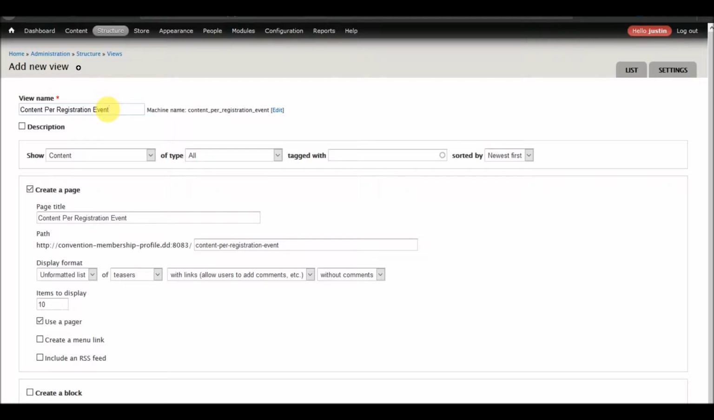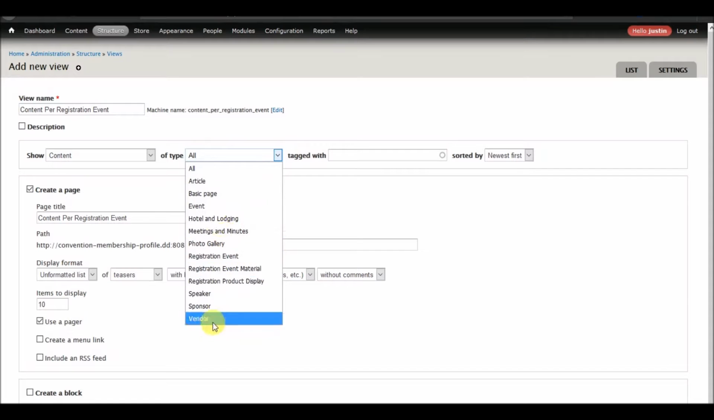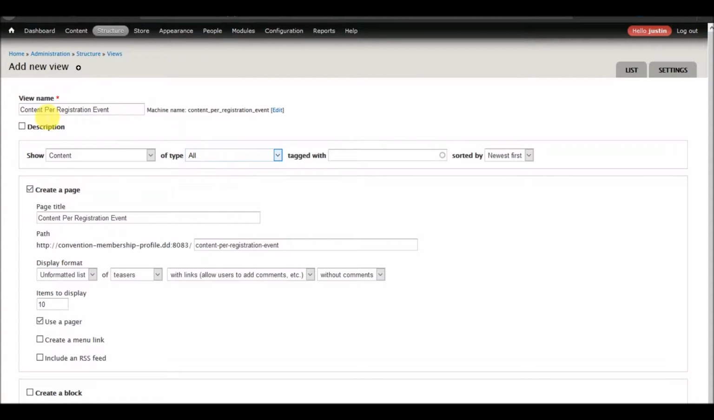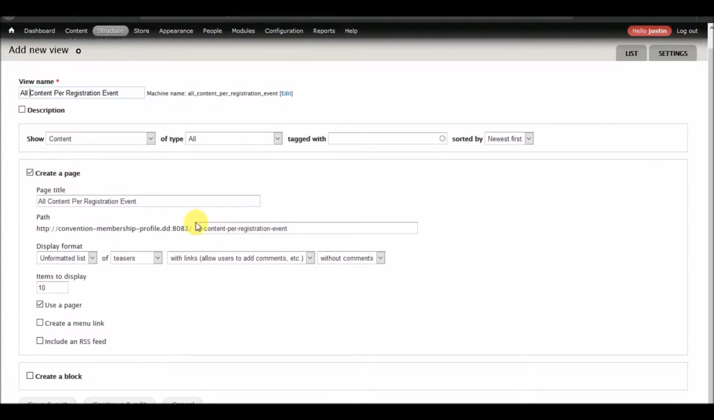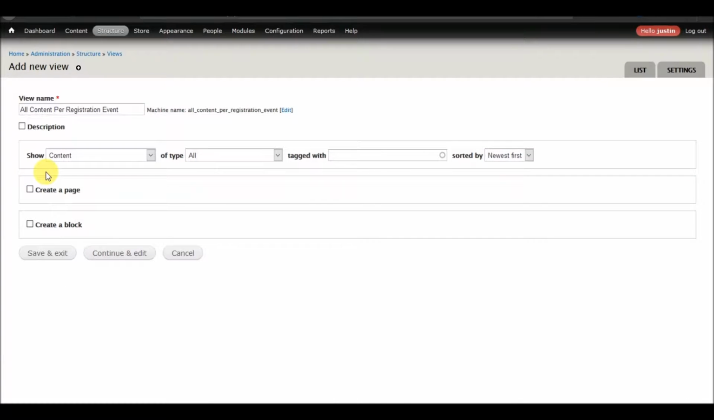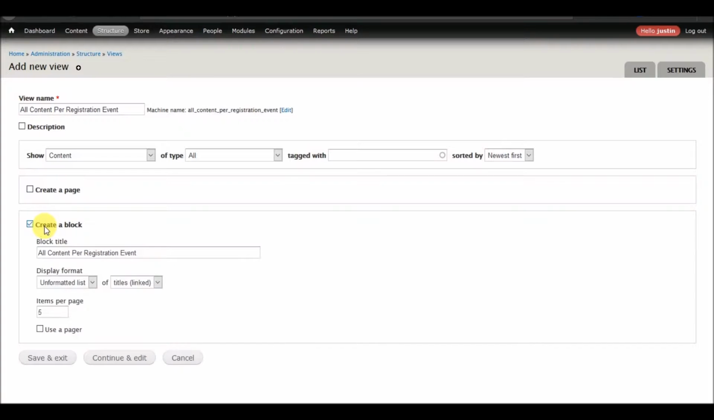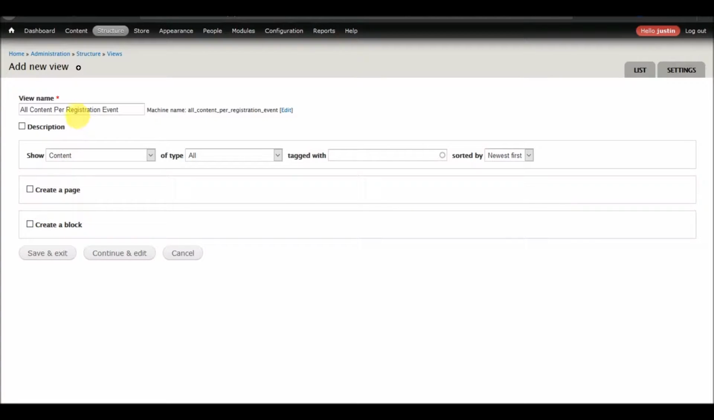Is that what I want to call it? Yeah. And content of type, do we want to isolate it down by type? No, because we want to say all content. Create a page? Normally, yes, and you actually get this URL, but I like to create view content panes, and you'll see the use of those in a second. So we want these both unchecked. Don't need to create a block, don't need to create a page. This is rather simple. We want to show content of type all, and we'll continue and edit.